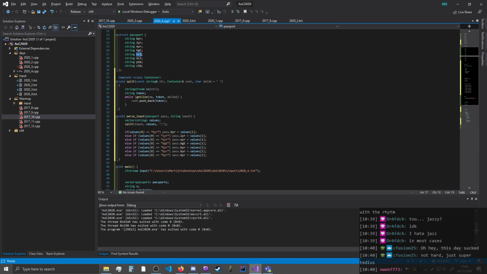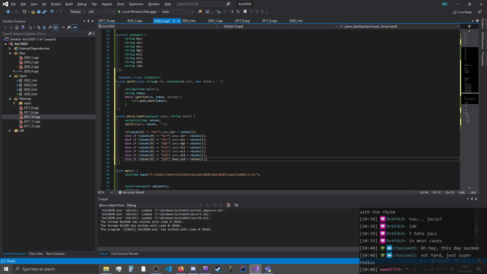We did heights. ECL, ECL, PID, and then the last one, CID. Not hard, just super tedious. Yeah, that's kind of this, basically.